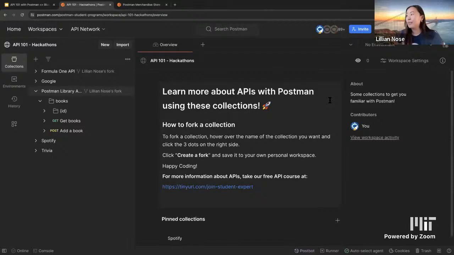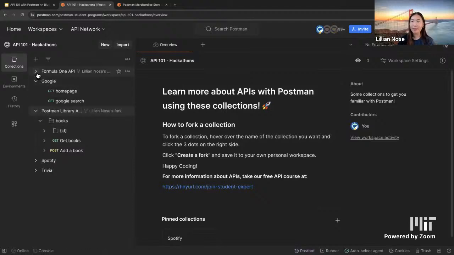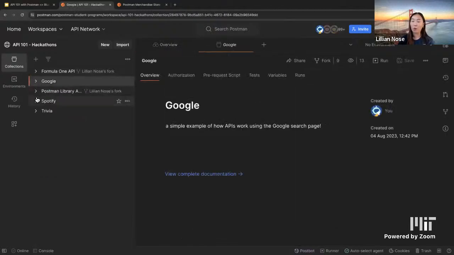This is in dark mode, so it might not look like this for you. But you'll see a workspace is really just an organizational tool to hold different collections. What are collections? Great question. They're basically like folders. They hold different requests in them. This is also another way to organize different requests, different endpoints, different pieces of data that we want to organize. So you'll see we have 5 different collections in here.